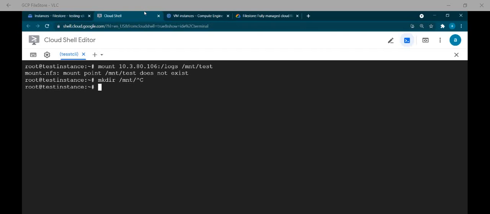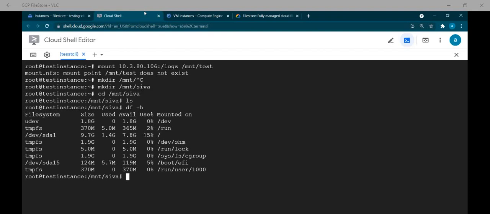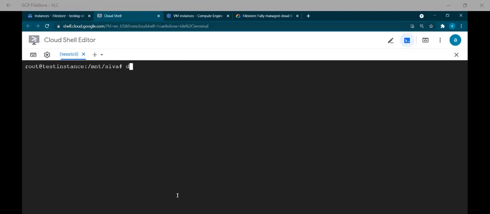Let's do one thing. I created the other one right there. Or else let's do one mkdir. Let me mount /mnt/shiva also here. cd /mnt/shiva, ls. I'm not able to see the file, right? Okay. df -h. I haven't mounted that. Okay. So let me perform the step again. Instead of test, let me keep it as shiva. Okay. ls. Let me clear the screen.